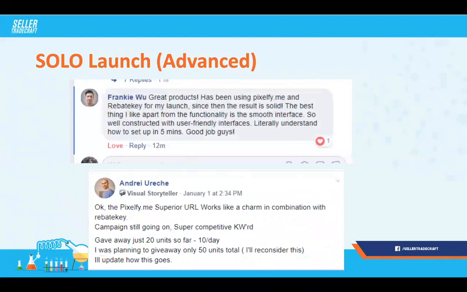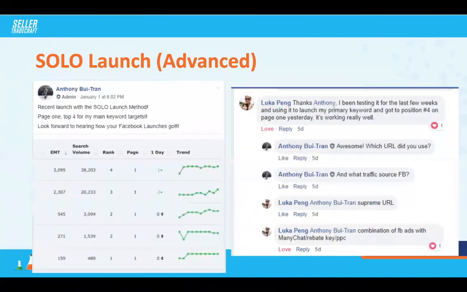I won't go through the Rebate Key example on this one, but just so you know, what we found in 2019 is when you launch and use a couple of different tactics versus just one tactic, it really helps juice everything a little bit more. So say like Facebook ads with PPC with Rebate Key, that's one of the good ways.